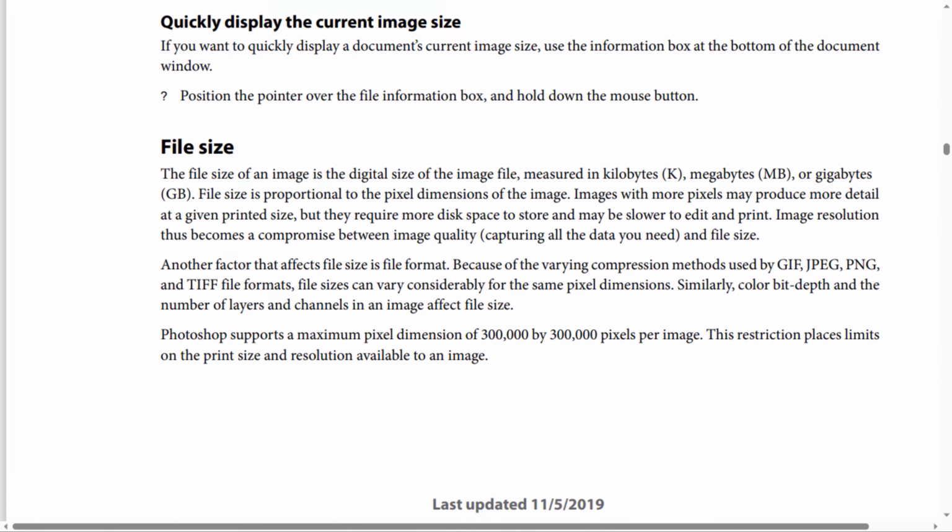And the file size. What about file size? The file size of an image is the digital size of the image file measured in kilobytes, megabytes or gigabytes. File size is proportional to the pixel dimensions of the image. Images with more pixels may produce more detail at a given printed size, but they require more disk space to store and may be slower to edit and print. And image resolution thus becomes a compromise between image quality and capturing all the data you need and file size.